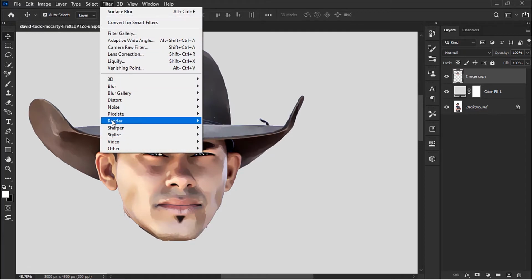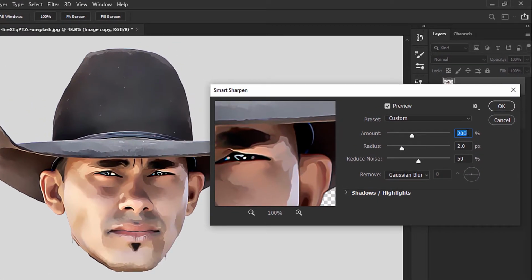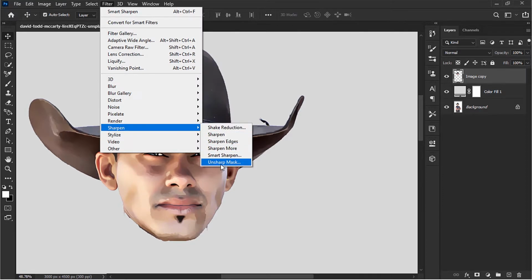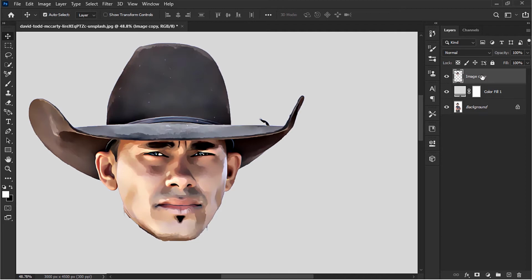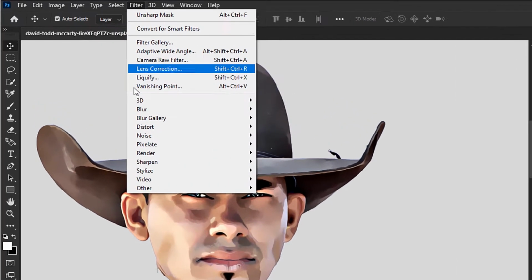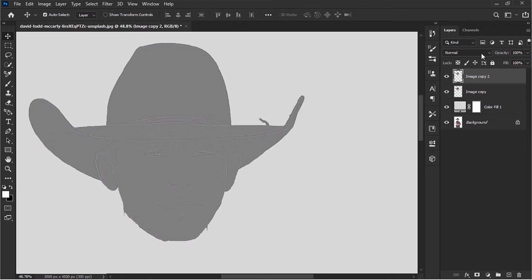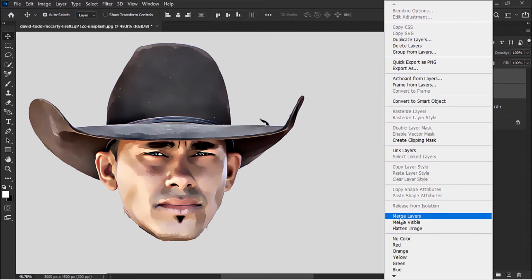Then apply the Smart Sharpen filter, decreasing both radii to 1 pixel and amount to 100%. And apply the Unsharp Mask filter, changing the radius to 25 pixels. And finally, apply the high pass filter and change the radius to 1 pixel. Merge both layers and let's move on to the final step.